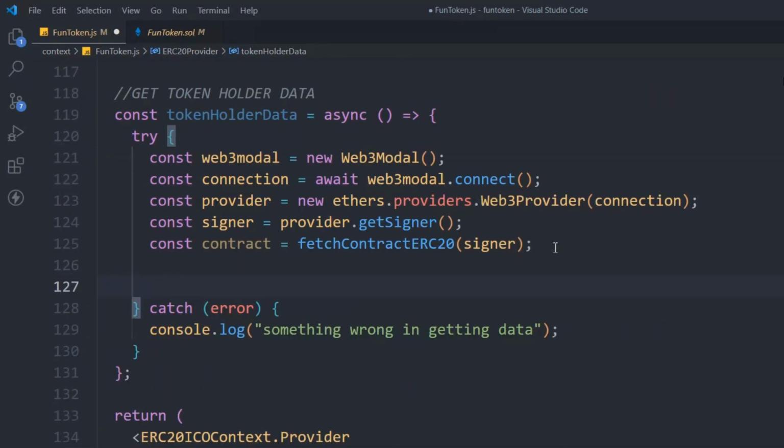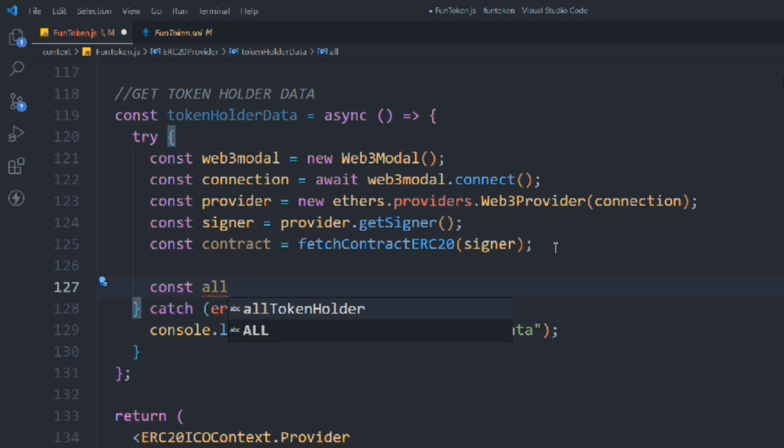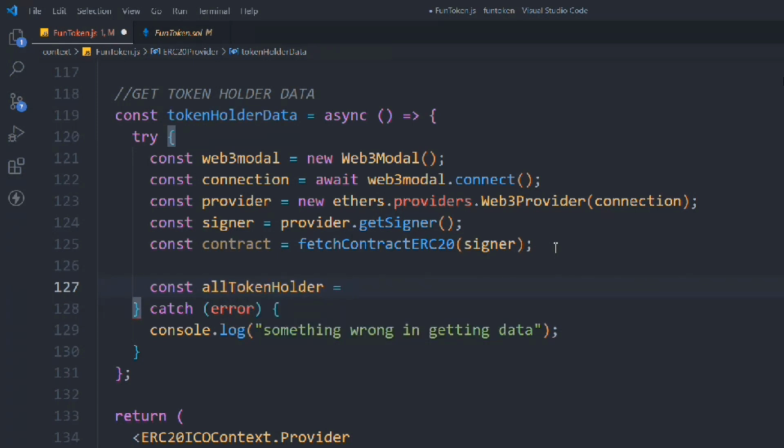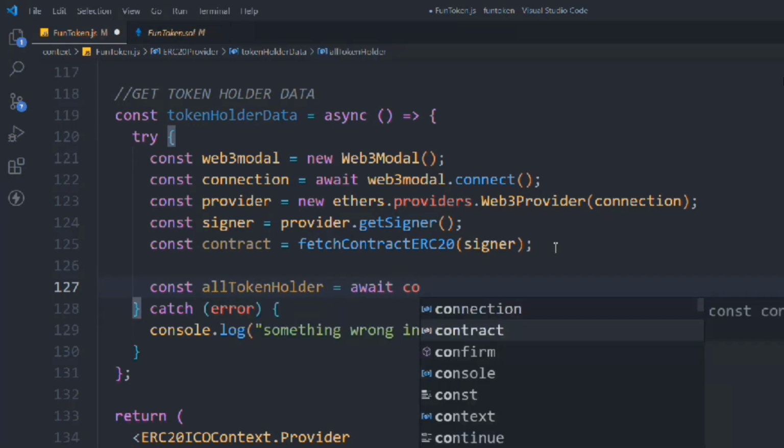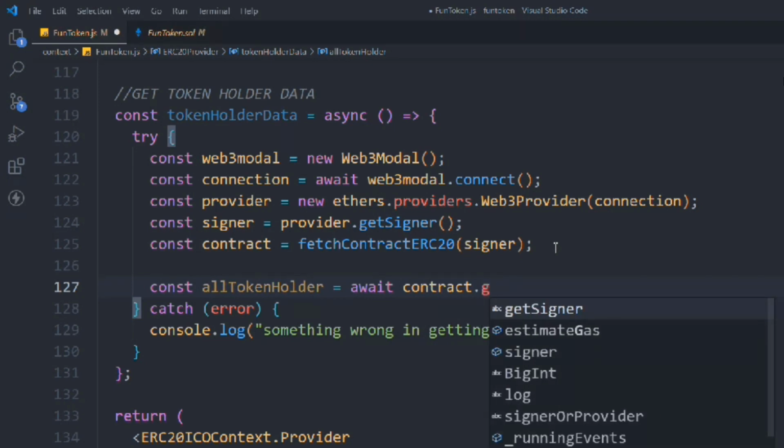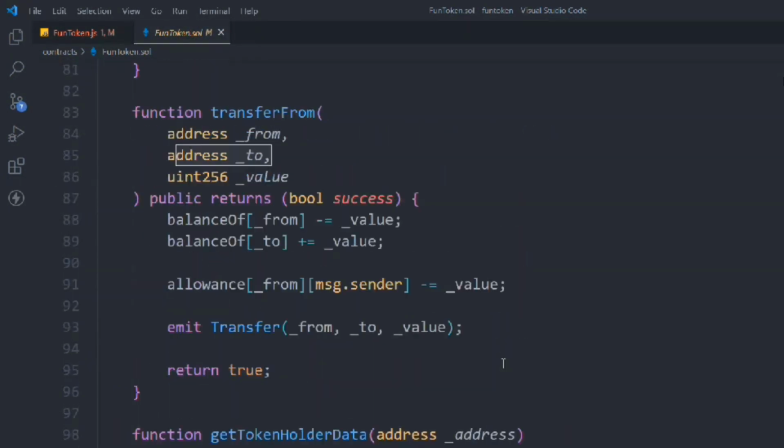As you can see, this code is repetitive. To solve this problem, you can create a separate function, write down all this method in that and simply call this function inside this function and pass the signer. So you can minimize the code, but I will go with this approach. So let's come down and now take a variable called allTokenHolder. We have to say await contract, and we have to call this function. So let's come back to our contract and simply copy this function.